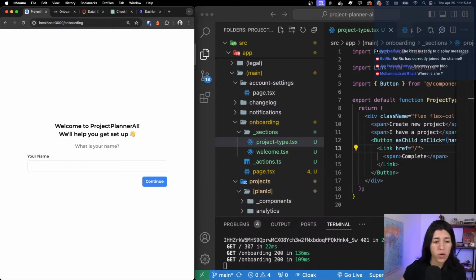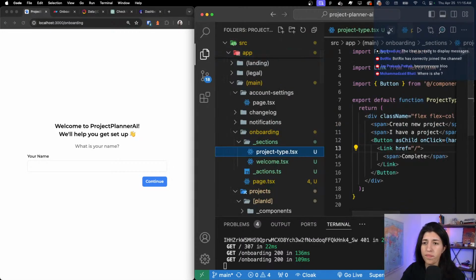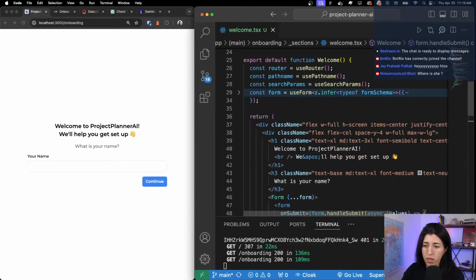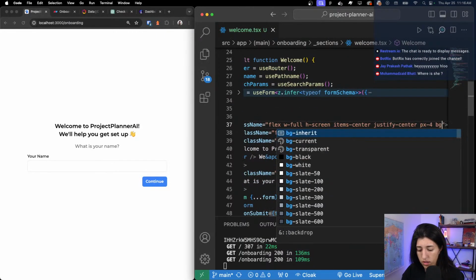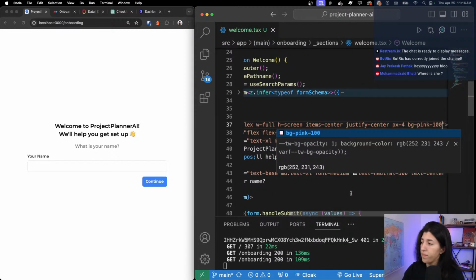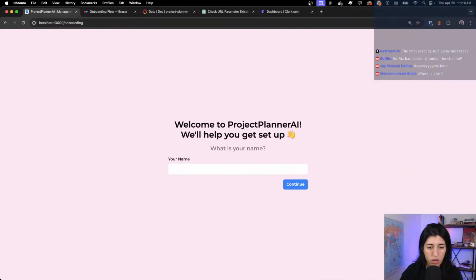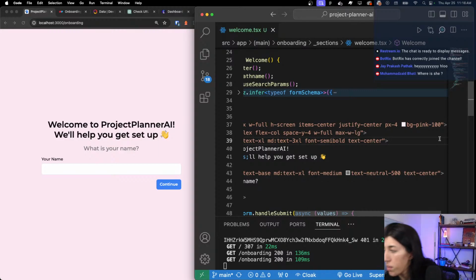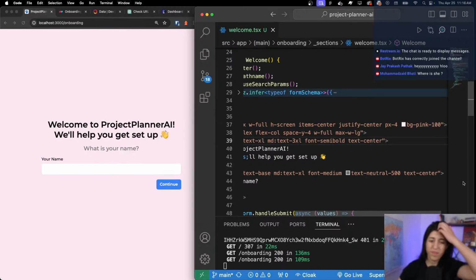Okay, so we were here. Let's update a couple things. Let's move the continue button to the bottom. So this is our welcome. Background pink. Okay, so this is the whole screen. This is the whole screen. So not here. Let's check the next one. Okay, I think it's a little bit better.